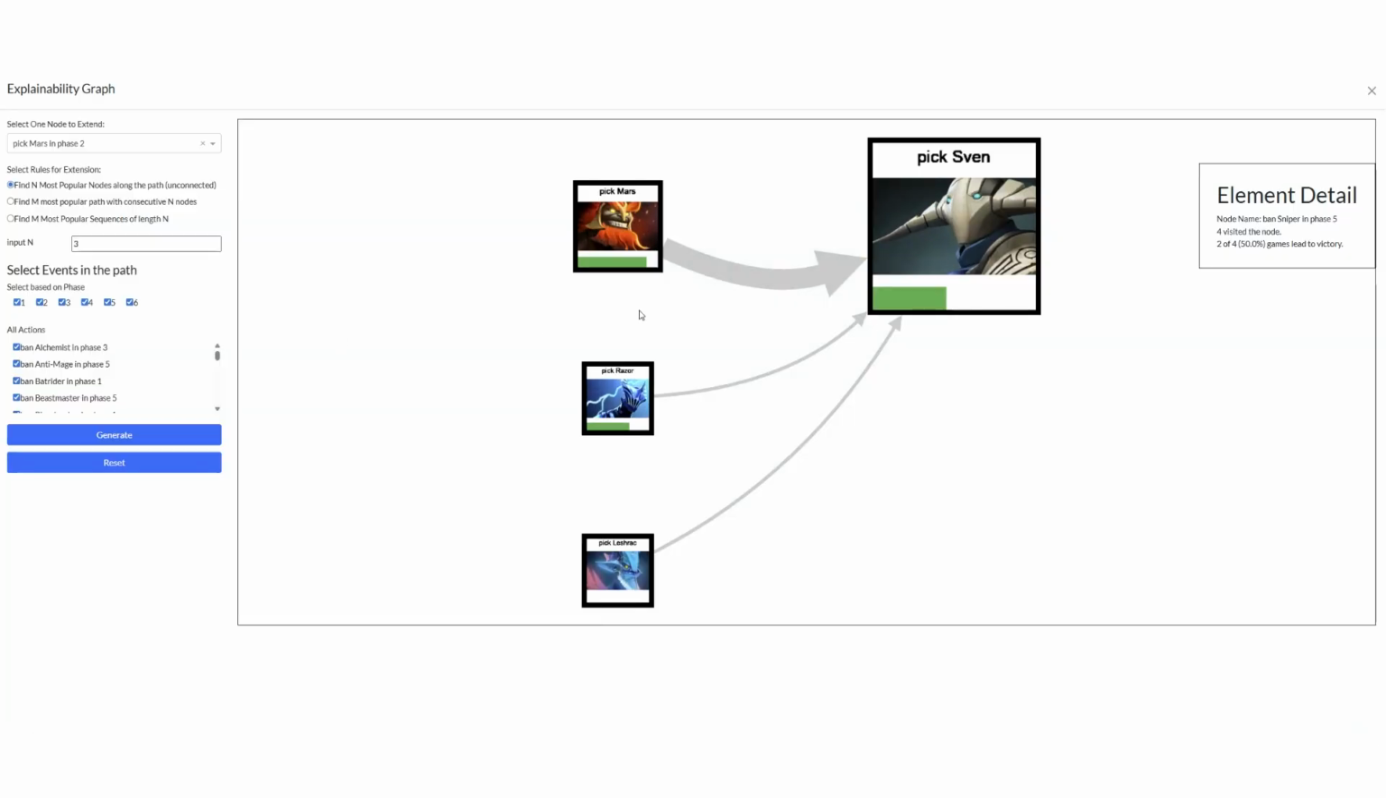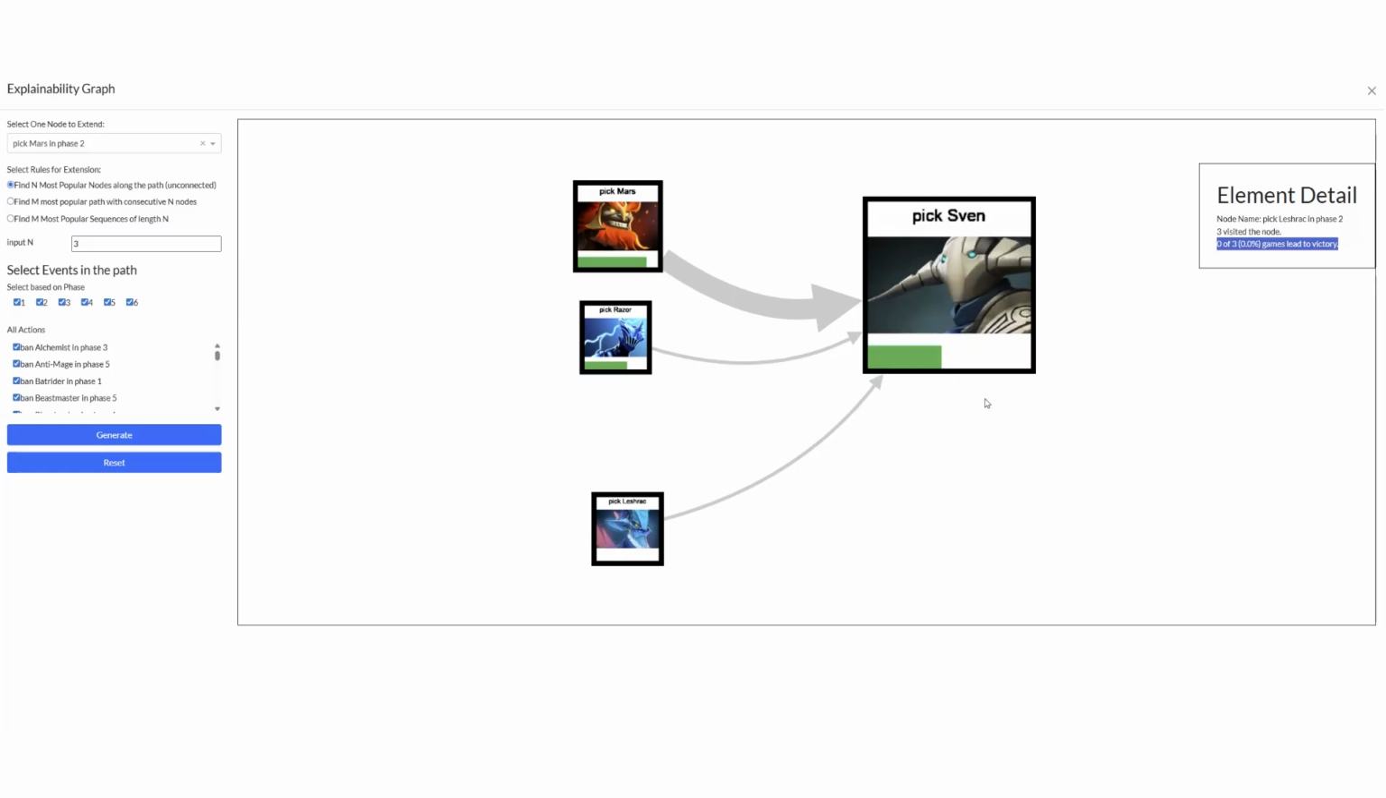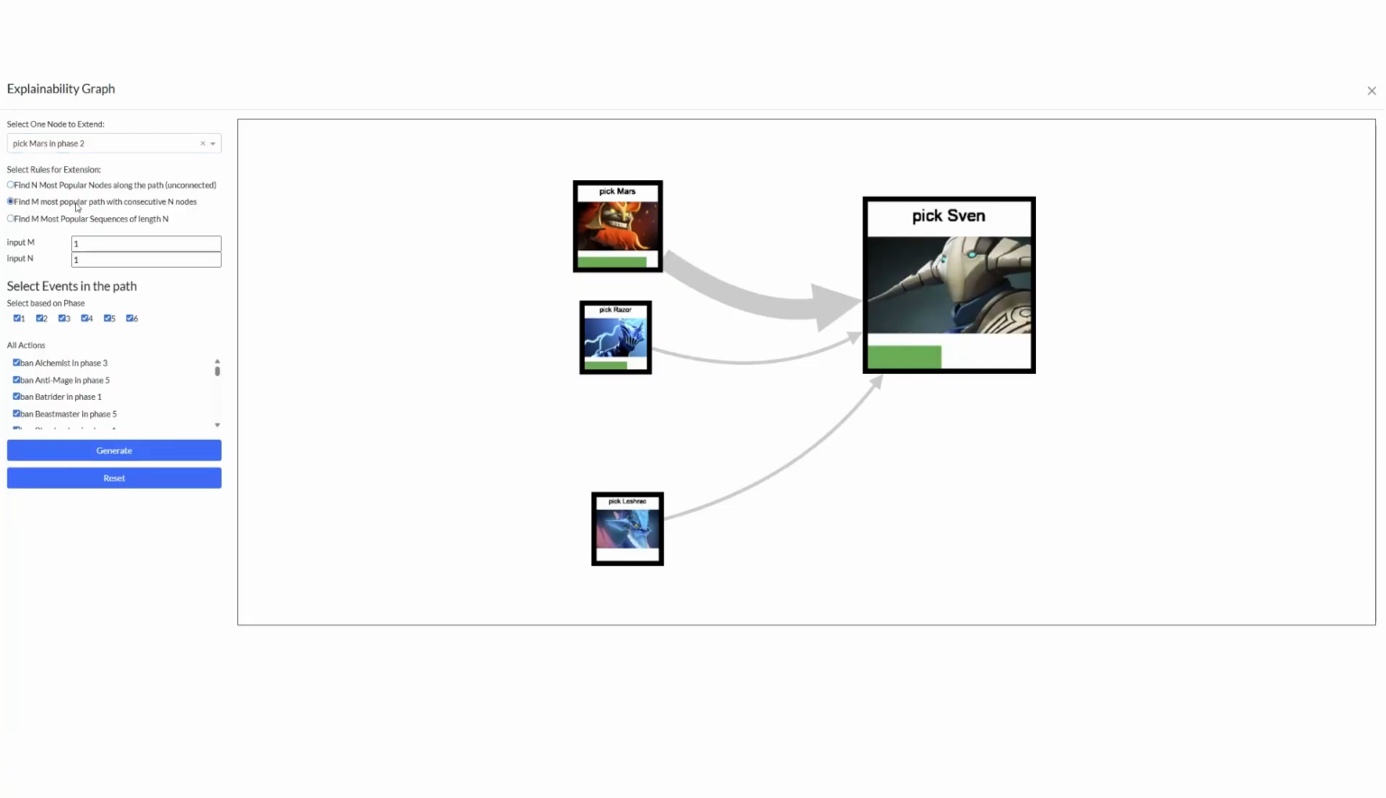If we switch to Phase 2, the story changes. Picking Mars here leads to 5 wins out of 6 games, while picking Leshrac results in losses every time. From these starting points, we can extend paths to see how teams move from earlier choices to that final Sven pick. There are 3 ways to explore these paths.